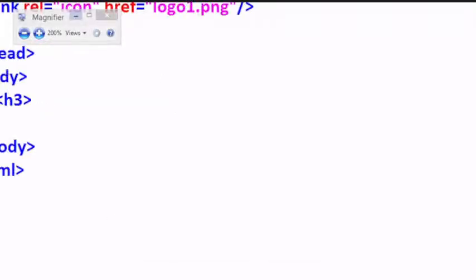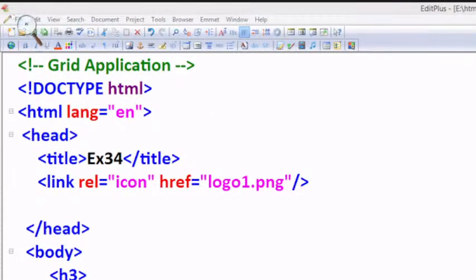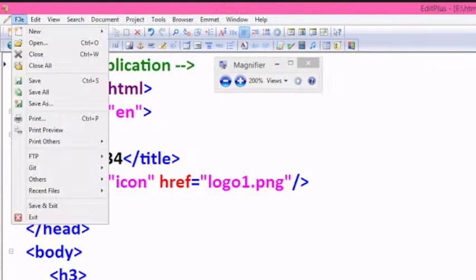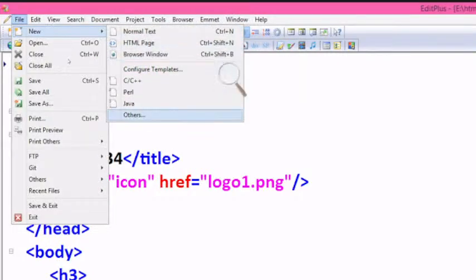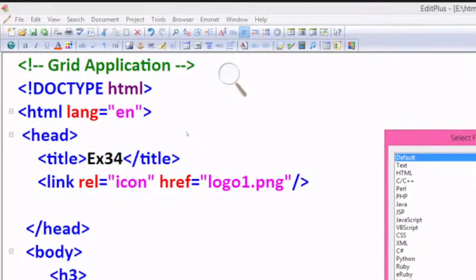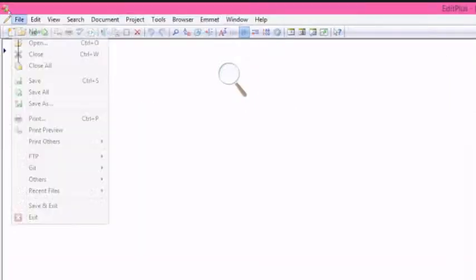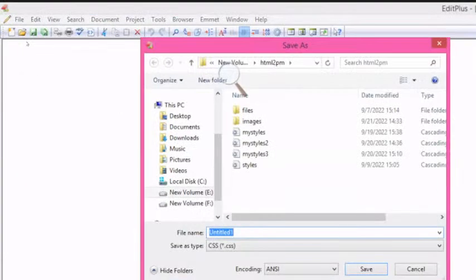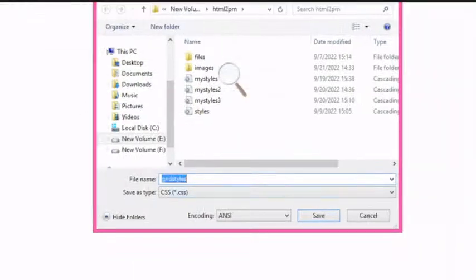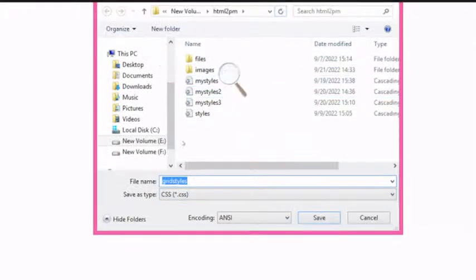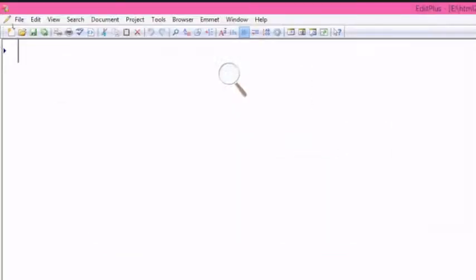So CSS file creation, we know already, but once again I'm showing that one. Go to the file menu, new, others, and select CSS in this box. A blank file is created here. Save this file with the name grid styles, because it is a grid application. So grid styles.css is the name of my application. An empty CSS is ready.